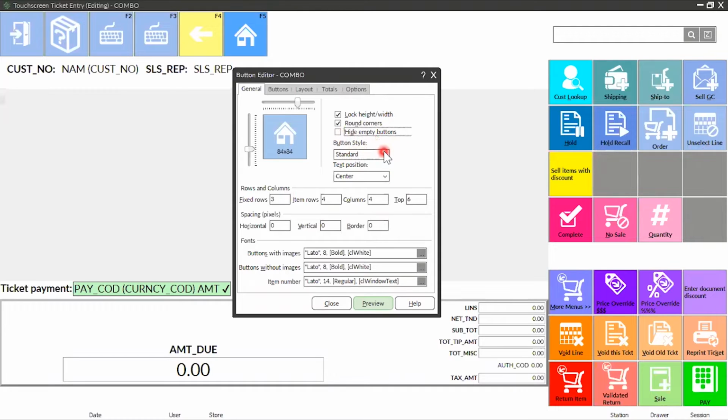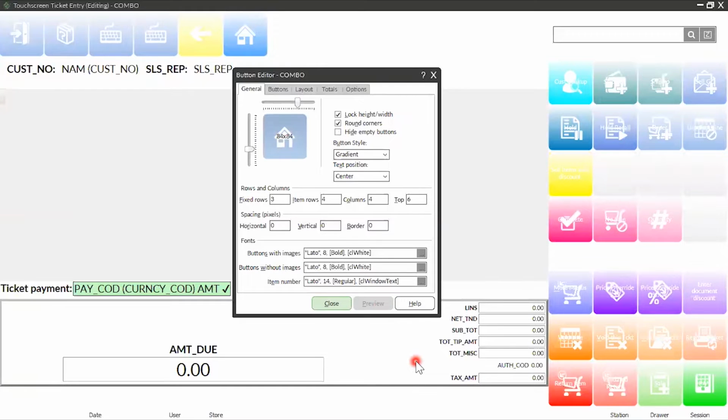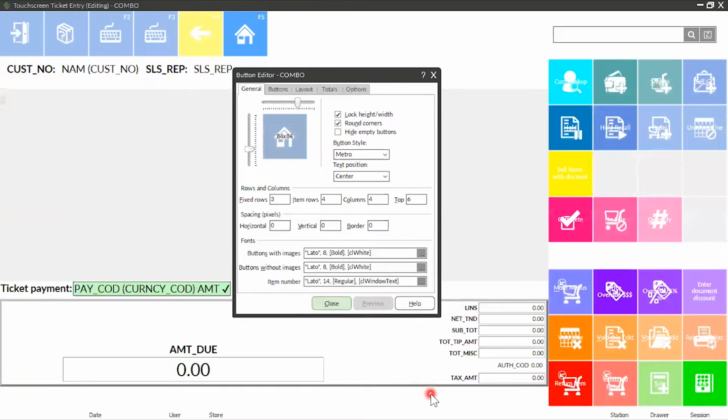When it comes to button style, again, I like the standard, but you can choose gel. And so that just has kind of a translucent feeling and look. It also has a different font that it's using. If I choose gradient, it has even a more translucent type of look, and it changes all the fonts to white. And if I choose Metro, then the buttons do have a little bit sharper color, but again, all the fonts are white.